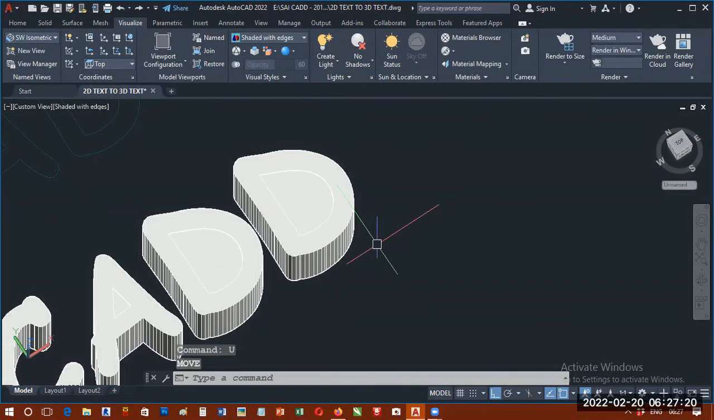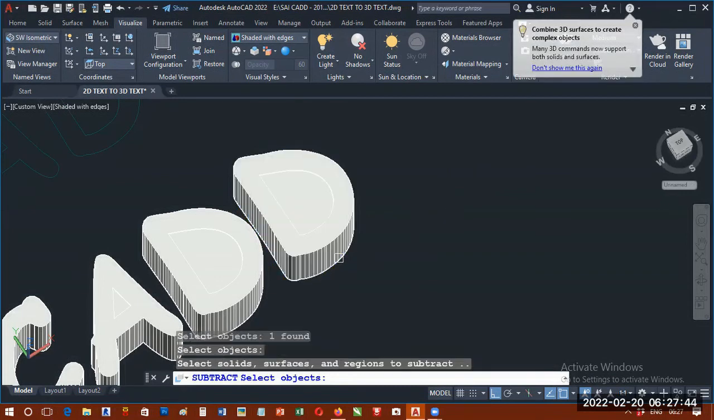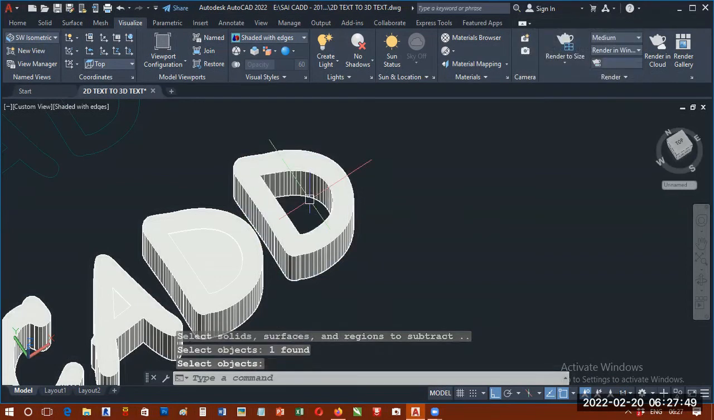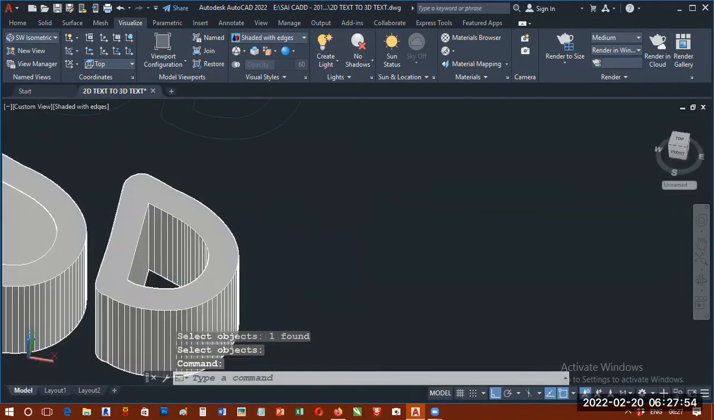So I want to remove that now. External body I want to retain, internal body I want to remove. For that there's a command called subtract. SUBTRACT. Subtract is the command. Short form is SU. Select the external body first, enter. Then carefully choose the internal body, enter. Now that got eliminated. That got removed. So you can see the clear cut D spelling.